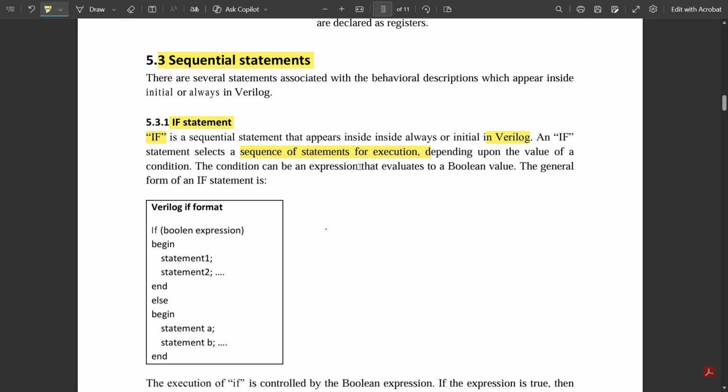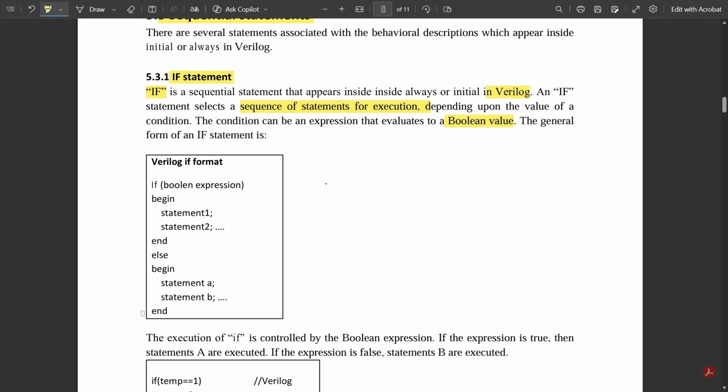So the condition can be an expression that evaluates to a boolean value. So the condition would be directly linked to the boolean value of the particular logic used in that statement. Okay, so the general form of the if statement is given like this. This is the Verilog format of an if statement. This is very important. In case they ask, you need to write this Verilog if format.